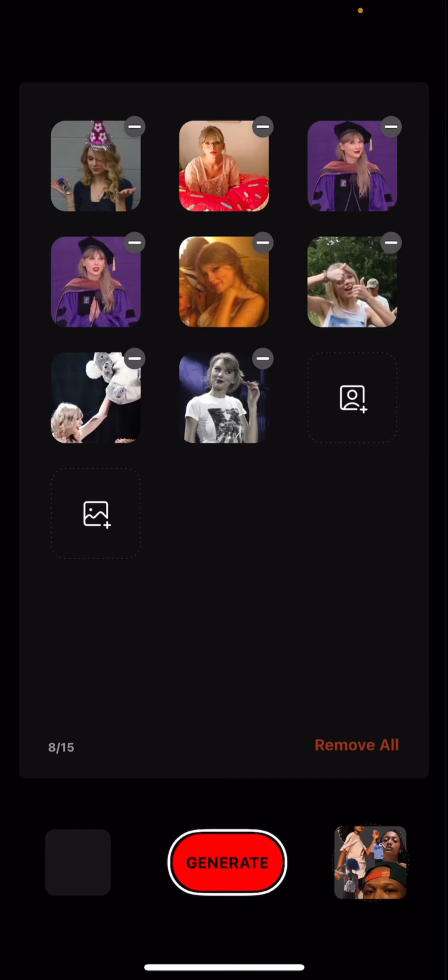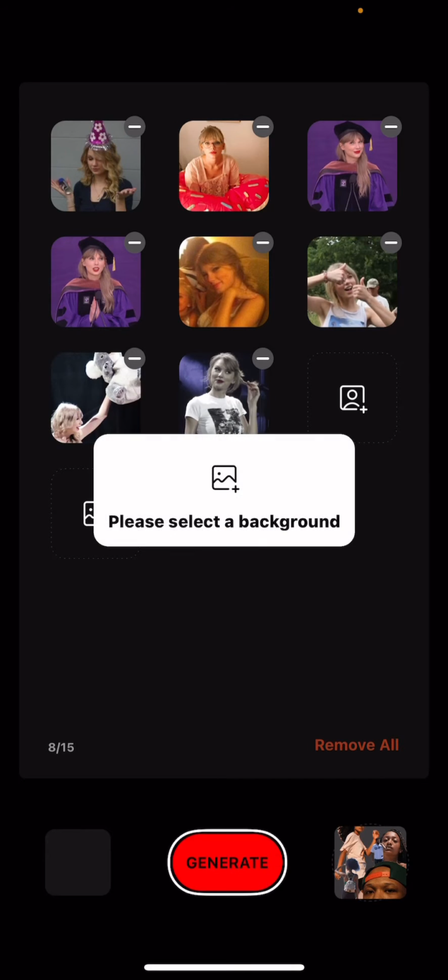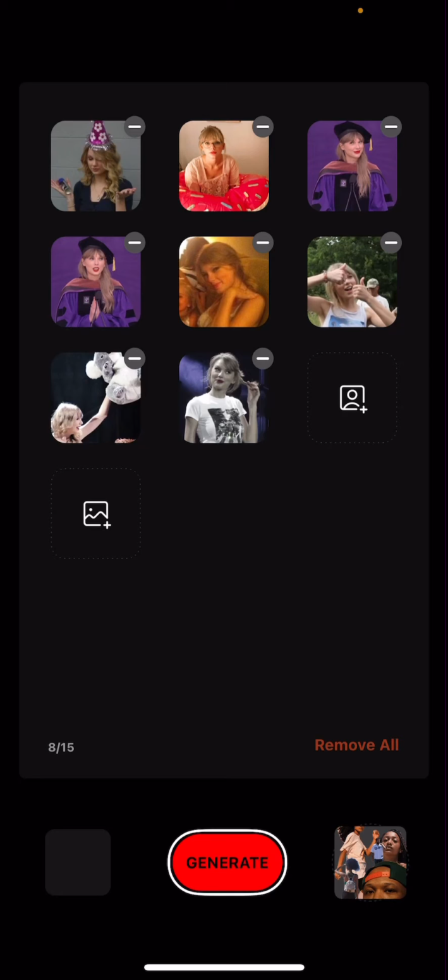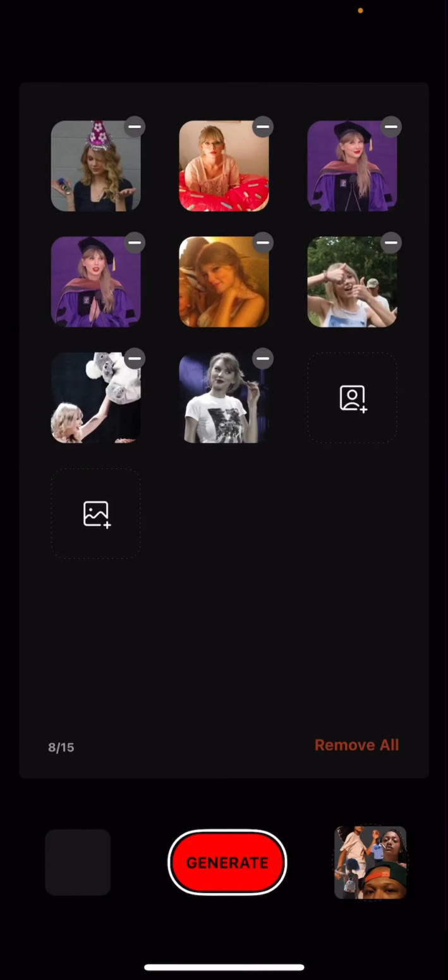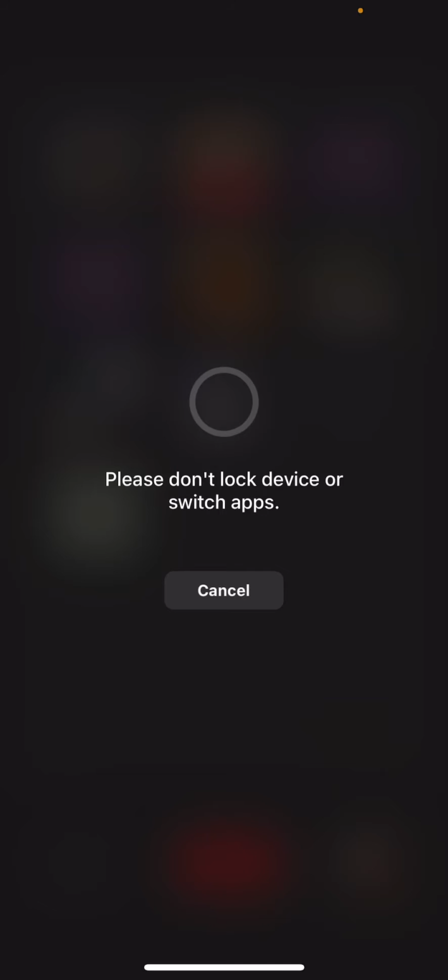And then select generate. Oh, okay, select a background. I just downloaded it from Pinterest, but you can choose any background you'd like. The background one is this one. Select generate.